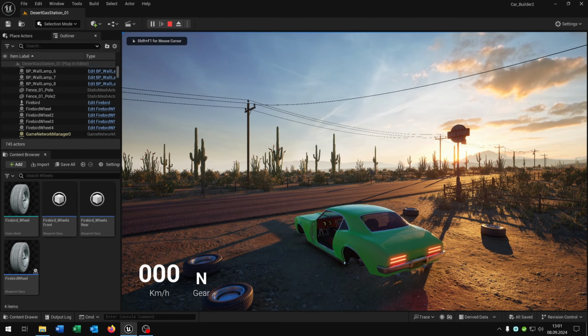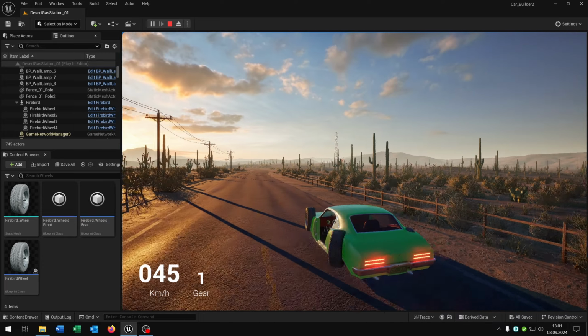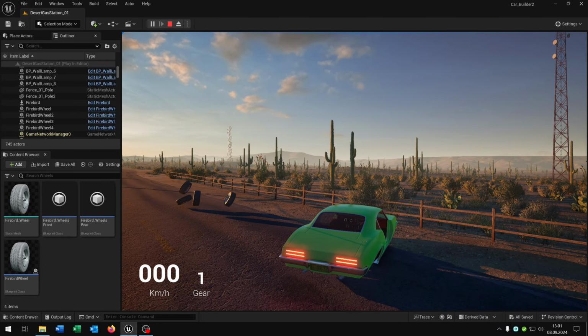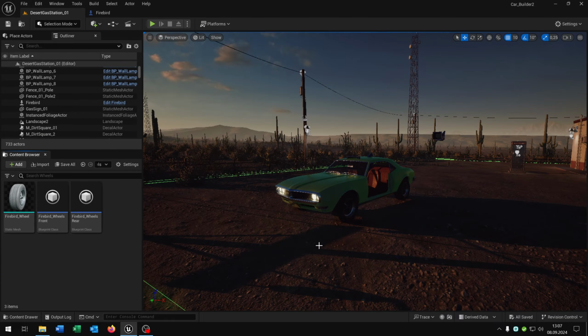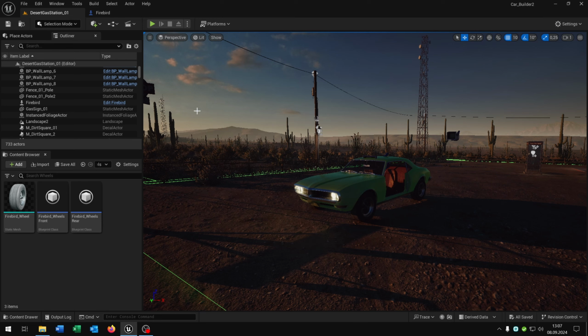In this tutorial I want to show you how you can attach and of course detach the wheels. So let's go. First of all, we start up with our custom car. Of course, link is in the description. The important thing is that the wheels are separate.